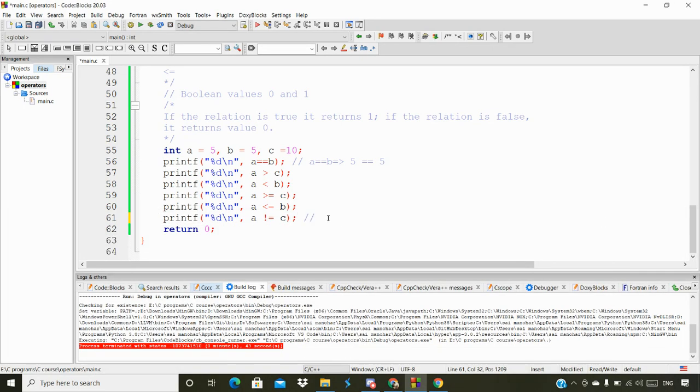See, A not equals to C. And then the result we got, what is A not equals to C? C is 10. It's not equal to, right? So that's what we got. It's true. So now let's try other operators too.